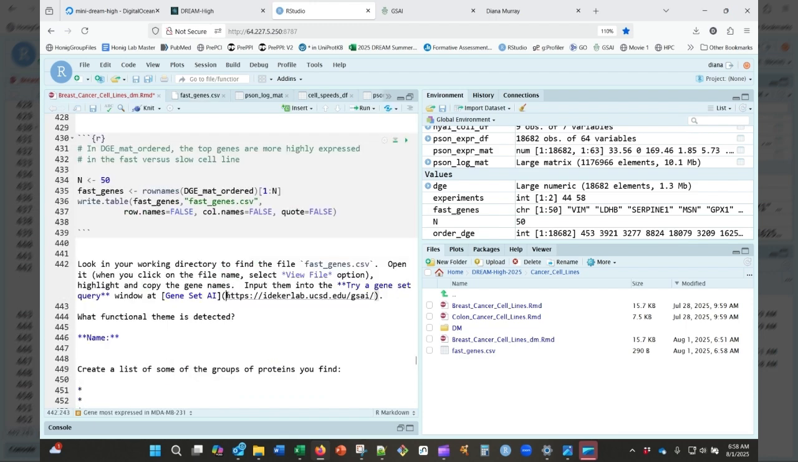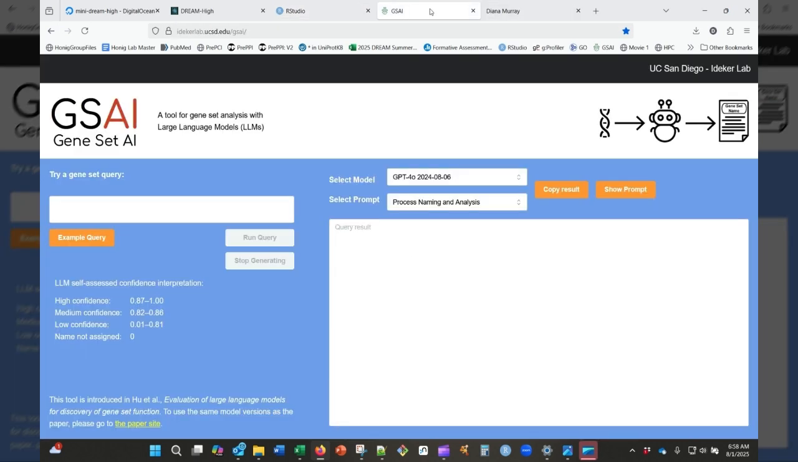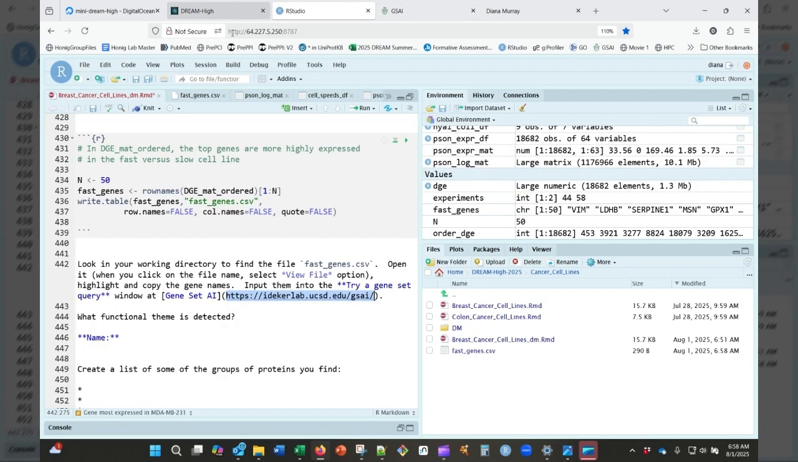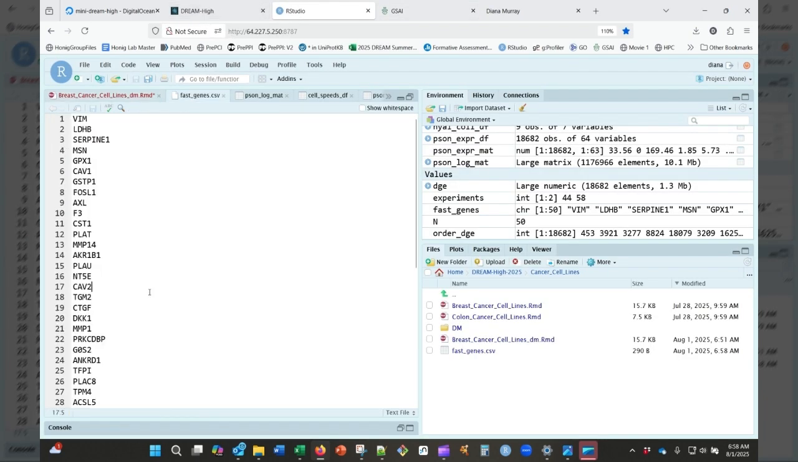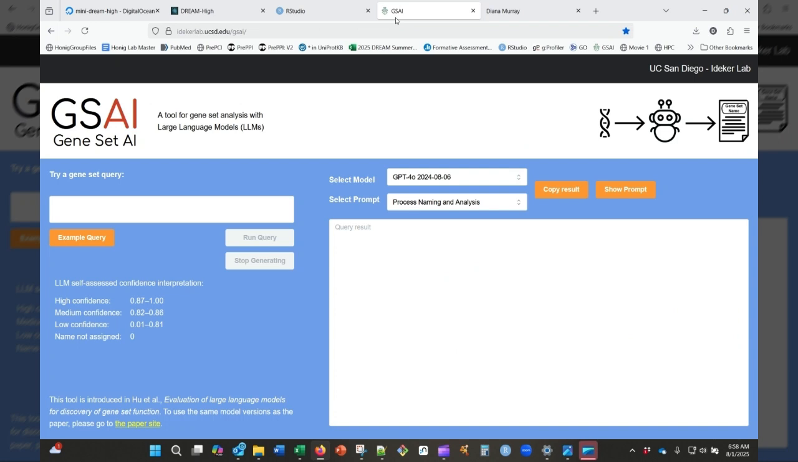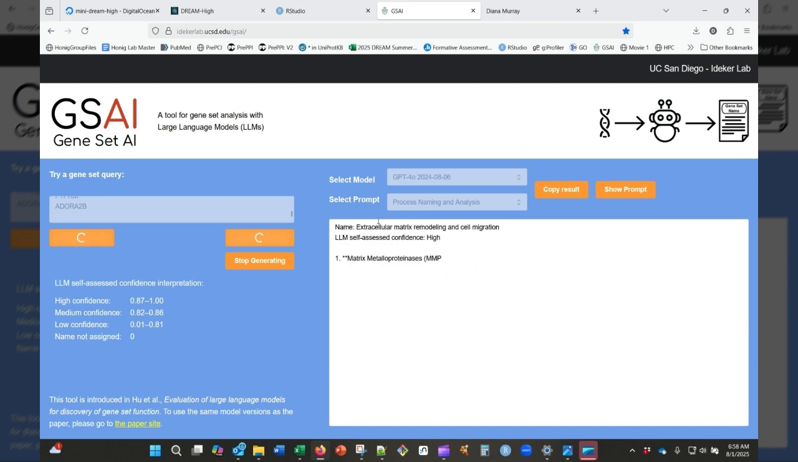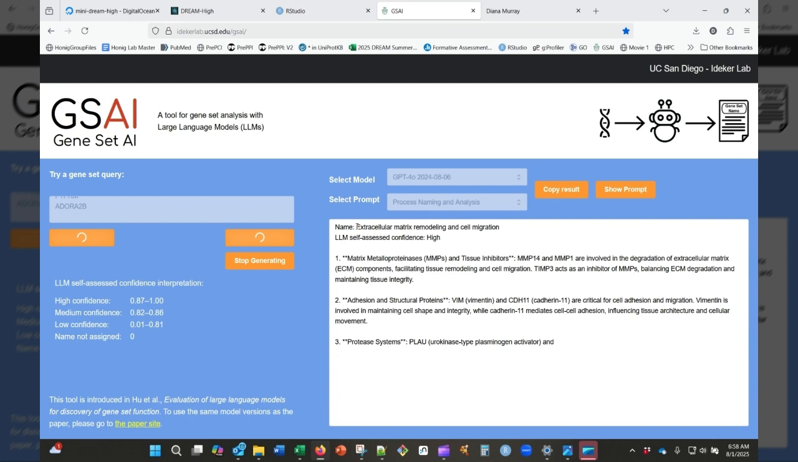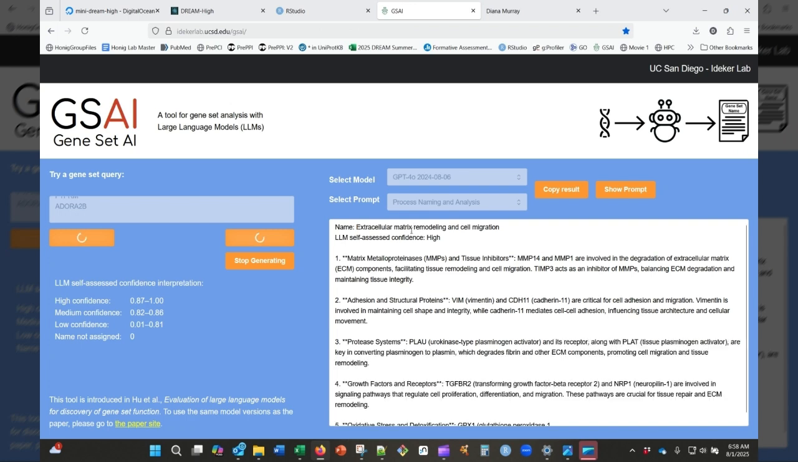And we're asked to go to this server, which uses a large language model to look for functional themes in our genes. Copy them, put them in the query window, and run. And our genes are over-enriched for functions that are related to extracellular matrix remodeling and cell migration.